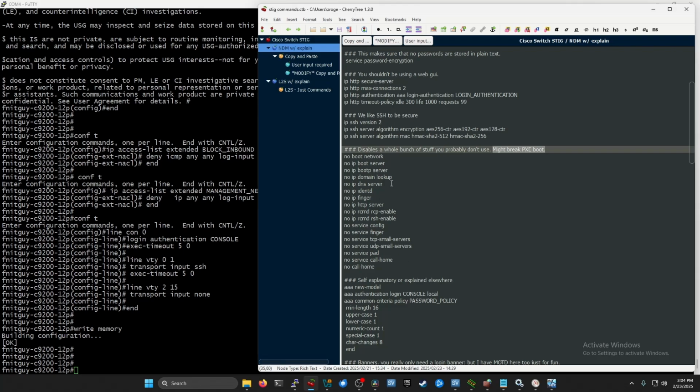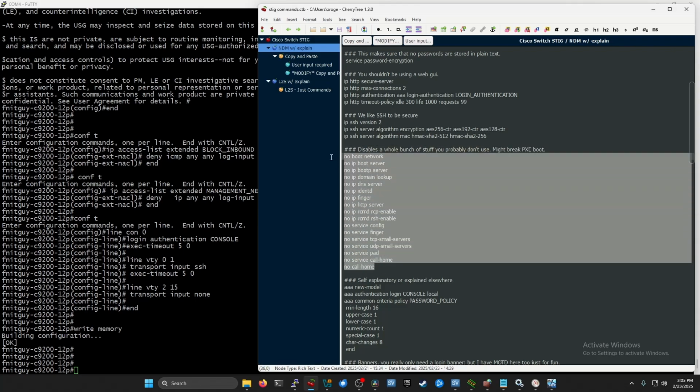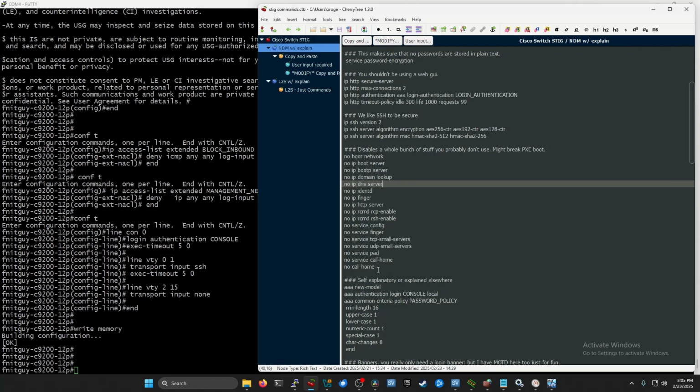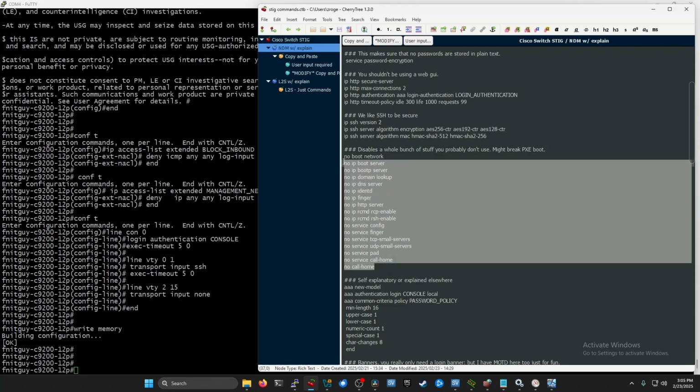I have put these on my switches and I haven't seen them break PXE boot, but every organization is a little bit different in how they do things. So just know that if things were working before you started STIGing and then things are broken, you might want to come and take a look in this area right here if it's a service like PXE boot.